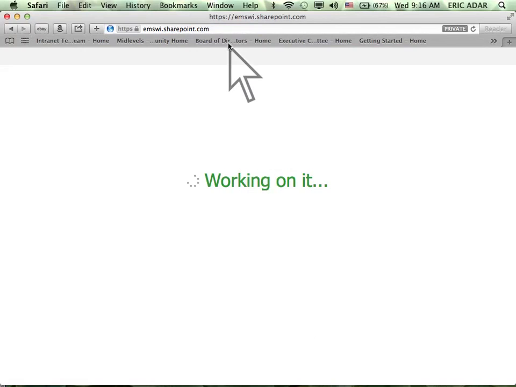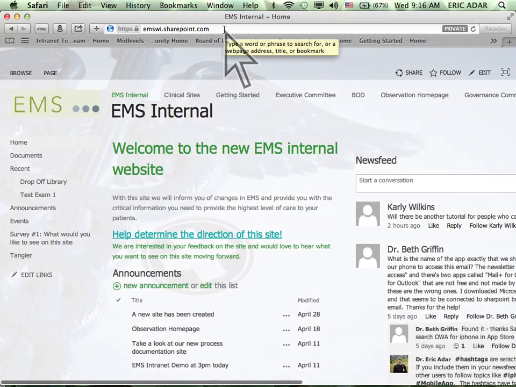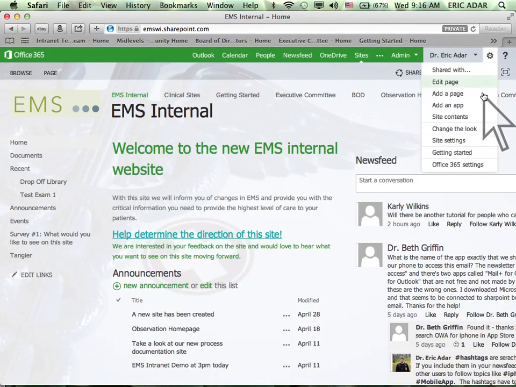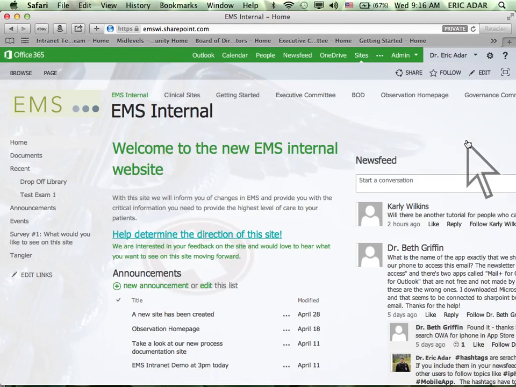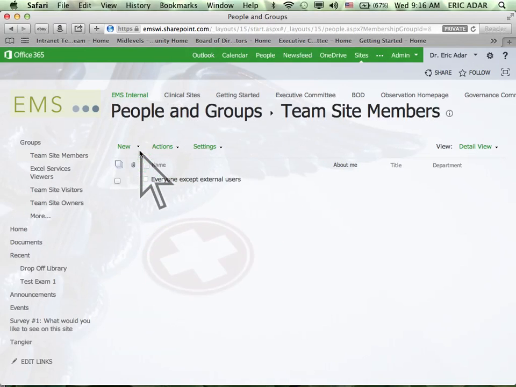If you just click the main address without anything after it, it takes you straight to EMS internal, emswe.sharepoint.com. Now at this point, if I go to site settings, these are all the different things that you can do here. We're obviously not going to go over everything, but we go to people and groups. Again, all this is going to be recorded because I'm going probably a bit faster for some people.